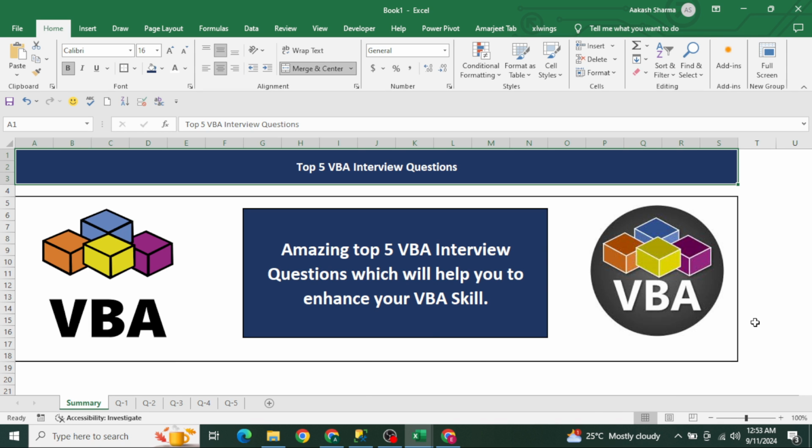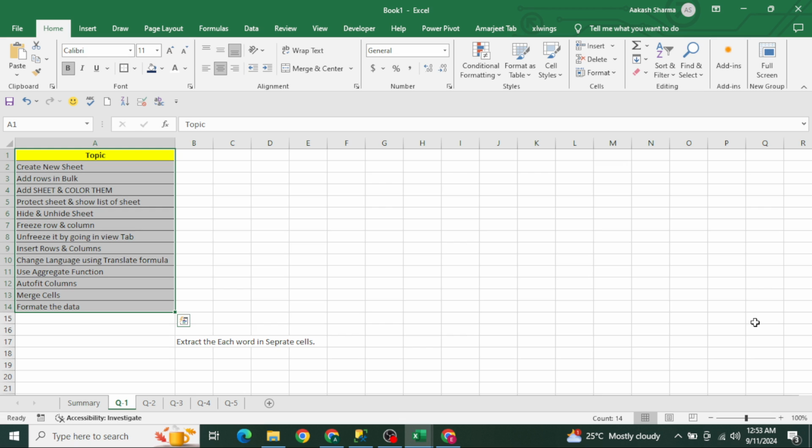Okay, so let's start. In question number 1, if you look at column A, there are some topics given. But what is my question here? The question is that I want to extract each word from every topic. For example, in A2 we have written "create a new sheet". So "create" should come in one cell, and the next word should be in the next cell, and the same with "sheet", and so on, right?